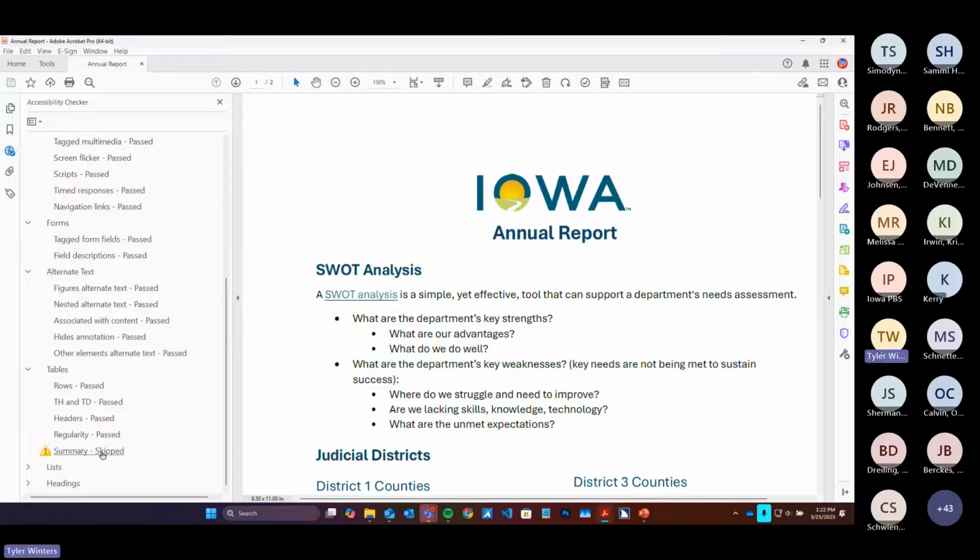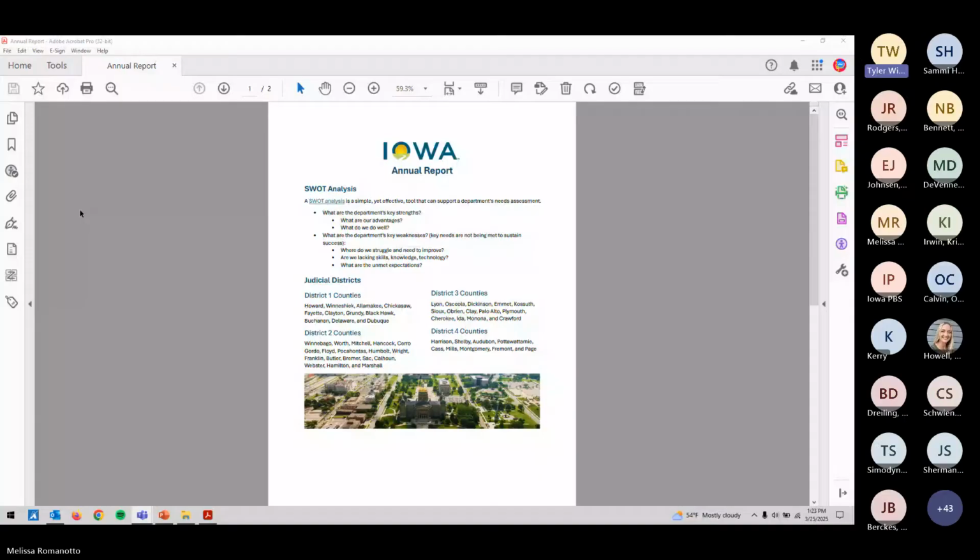So now that we've got our tools set up and we have a better understanding of the accessibility checker results, I'm going to go ahead and hand it over to Melissa at this time, and she's going to walk us through how to use the checker to start making repairs.